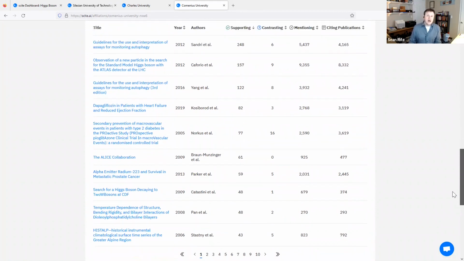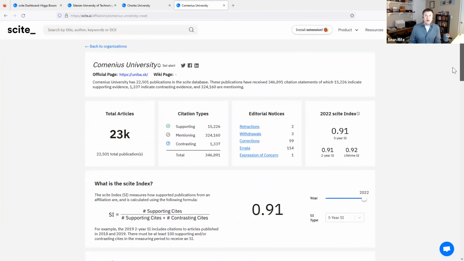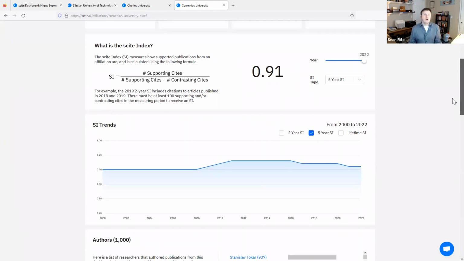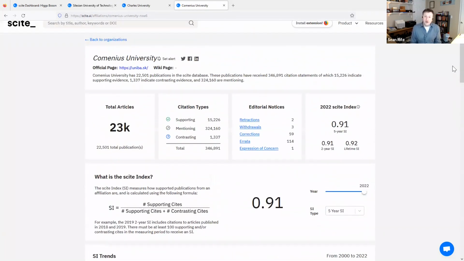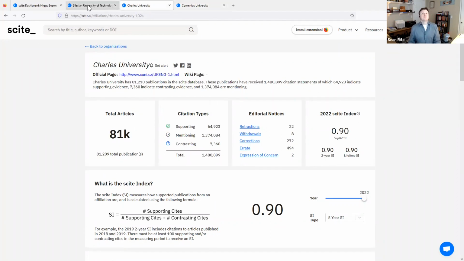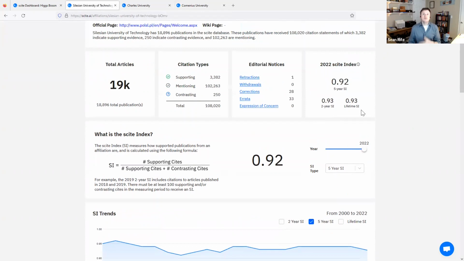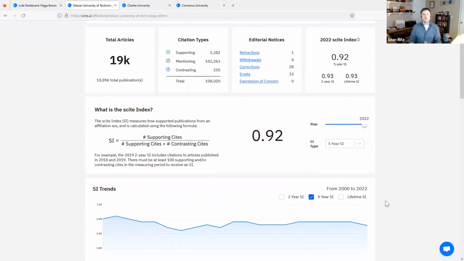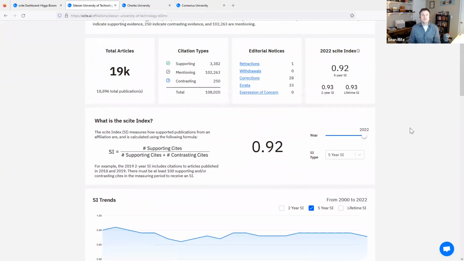We do this not just for organizations in our database. We also do it for journals. So if you're looking around trying to decide where to submit a paper and want journals that are publishing reliable research, scite is a good way, we think, of finding that. And again, it'll show you that breakdown for each of the institutions, both over time as well as within a list of either 2-year or 5-year scite index.